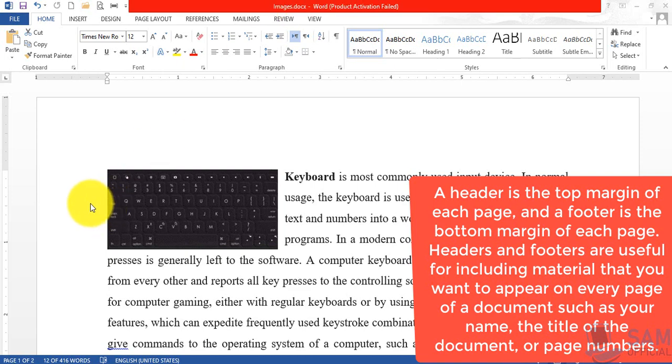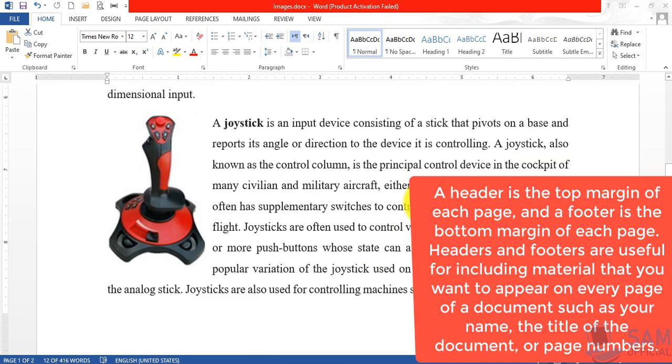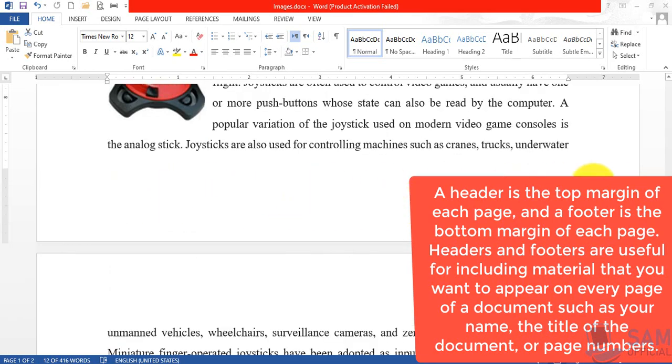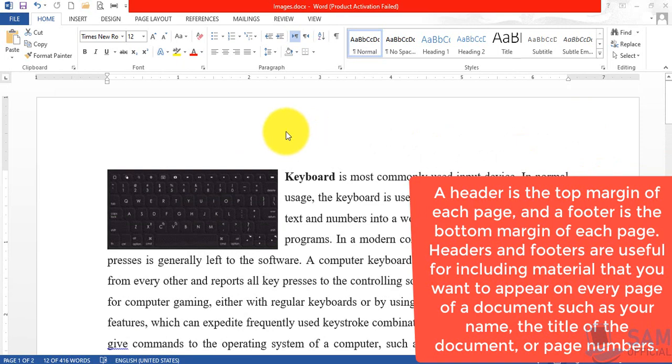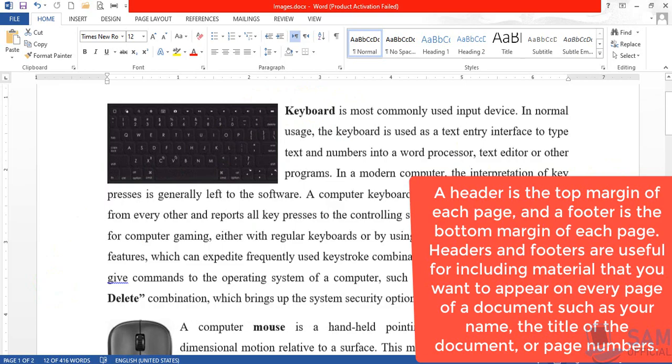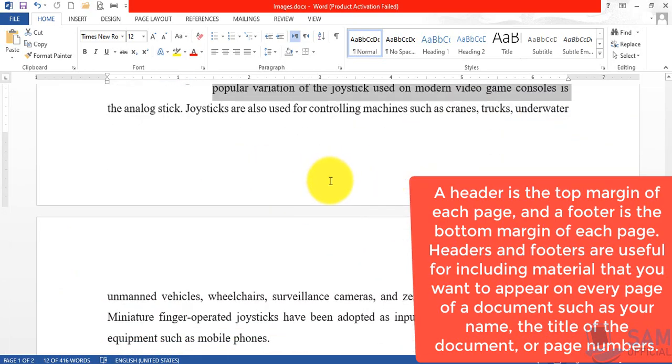Before understanding what they mean, let me add something more to your knowledge. Around the 4 sides of a single page of your document, you can see some blank white or empty area. These are known as margins. It means we have 4 margins: the left margin, the top margin, the right margin, and the bottom margin.